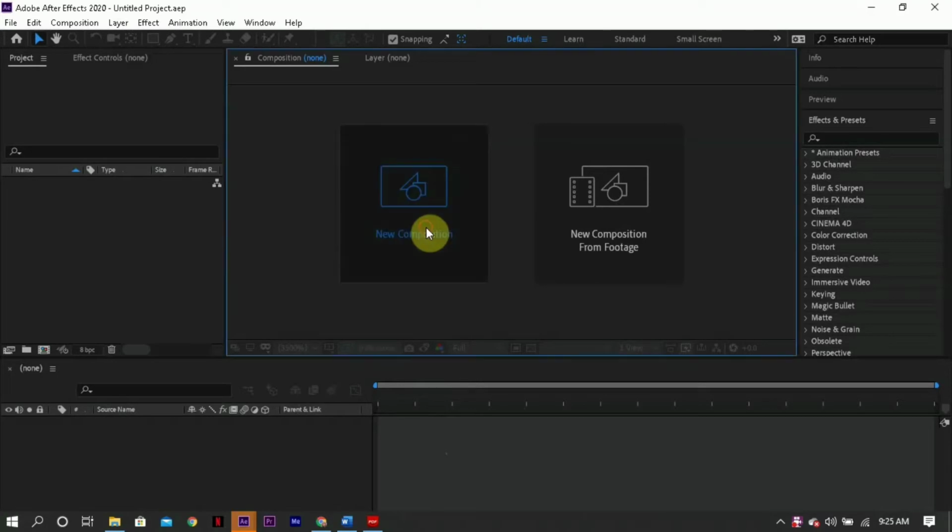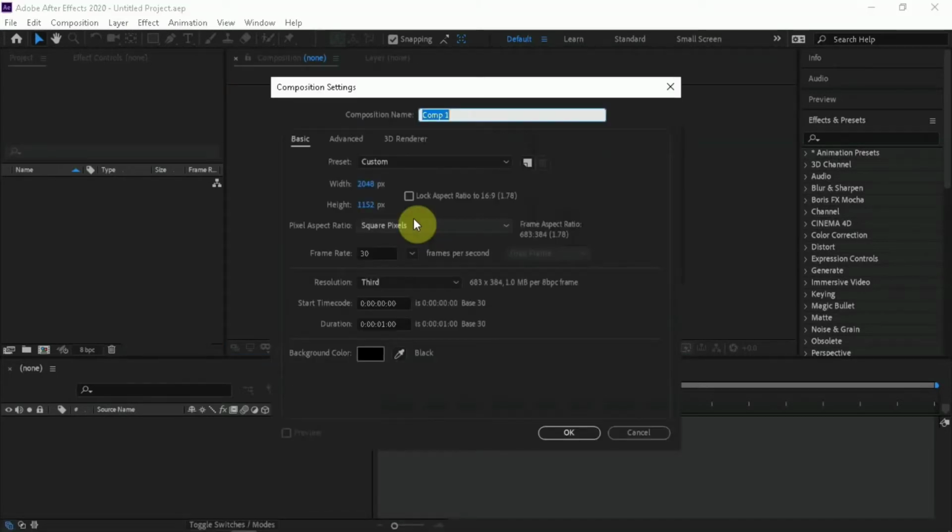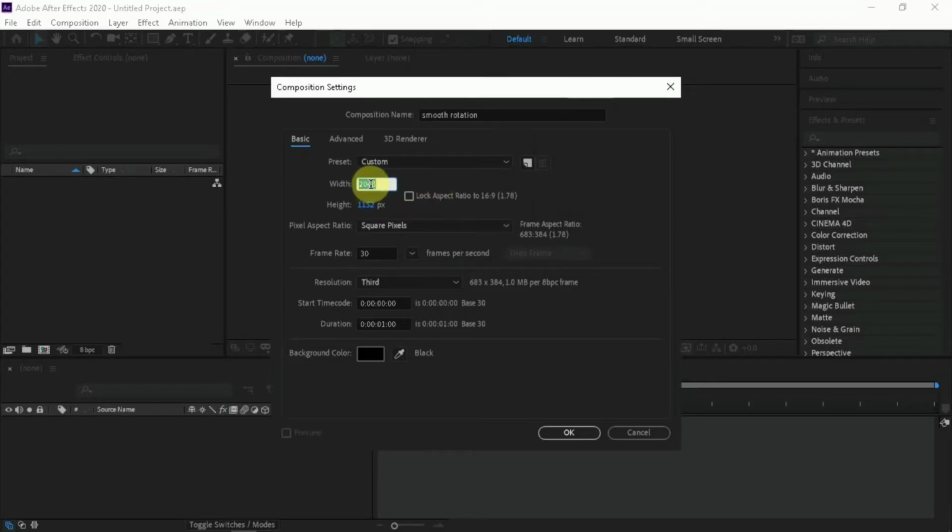Okay guys, so the first thing to do is to create a composition. You can follow all my composition settings or even make it yours. Here I'm gonna name the composition Smooth Rotation. For the width, I'm gonna put it as a 1:1 aspect ratio, also known as 720 by 720. For the duration, I'm putting it as 5 seconds. You can change it to whatever you like.